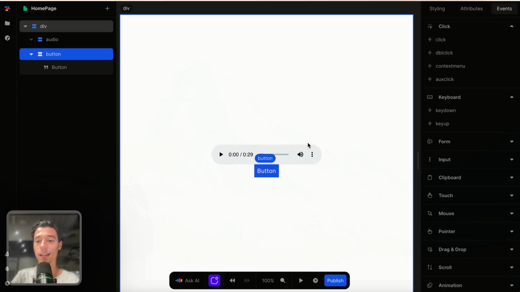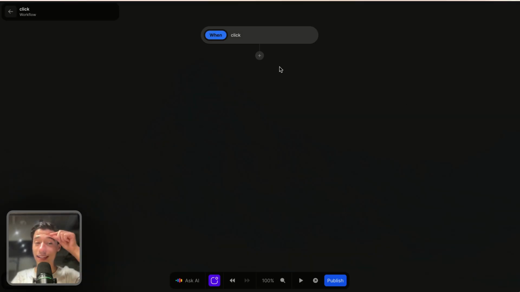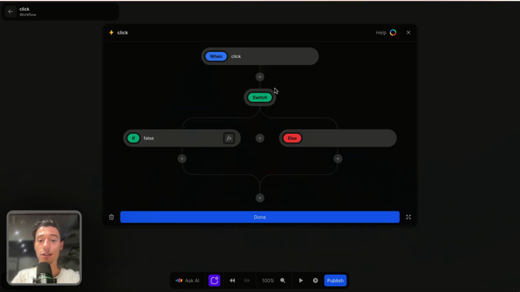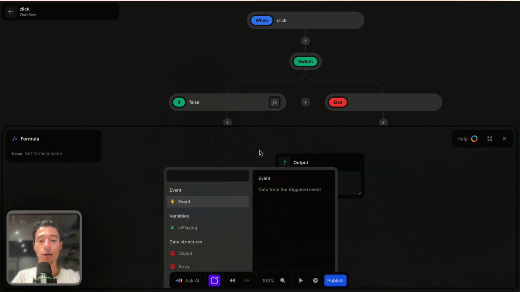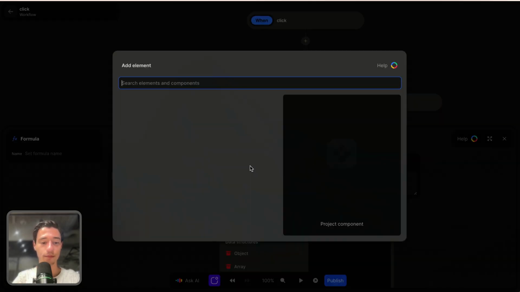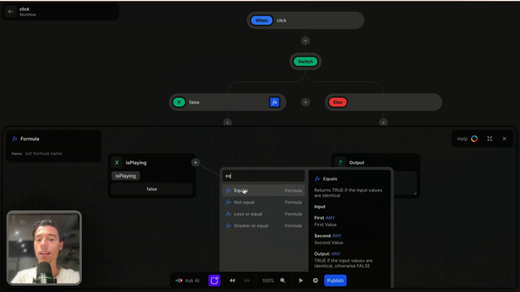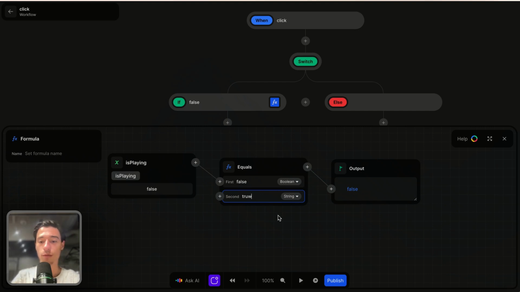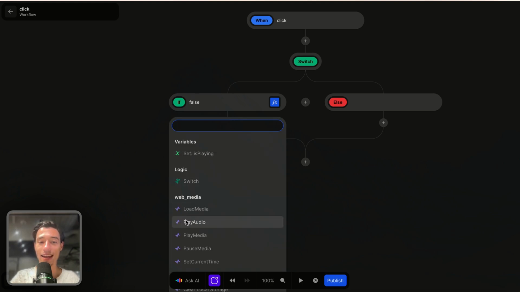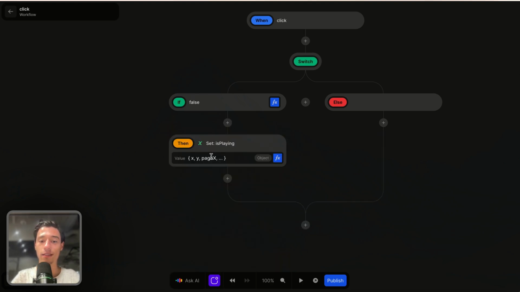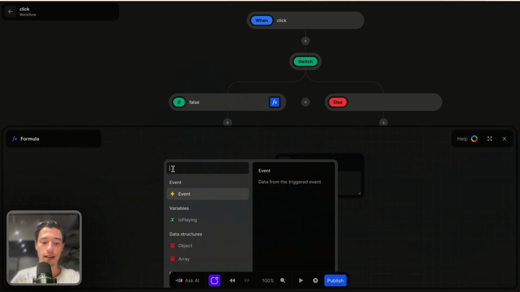So I go on this button here, I go on the click event, I expand the click event, and on click event I want to add a switch. Let's expand the switch, and I want to look for is playing equals true, and is playing equals false. Right? Because you want to know if it's not playing. And if it's not playing, then we want to change the variable to be is playing. I can't edit in here. Okay, let's make this true.